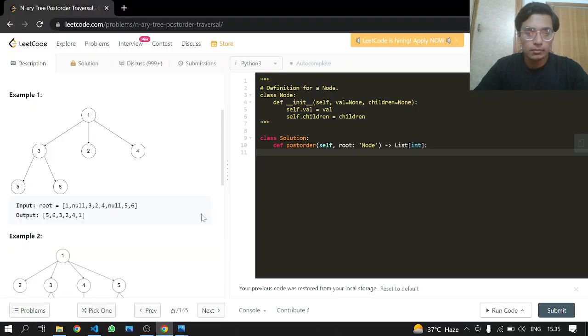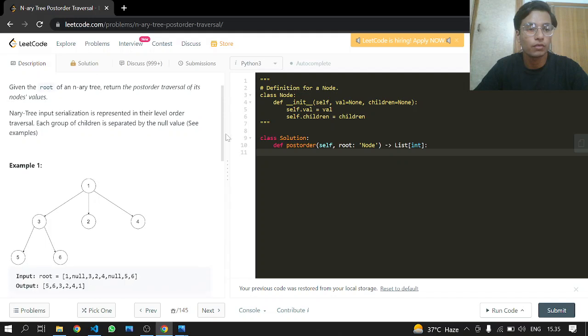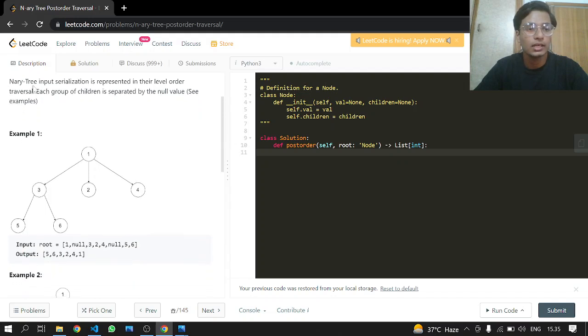Hey everyone, welcome back, and today we will be doing another LeetCode problem, 590, N-ary Tree Postorder Traversal. An easy one. Given the root of an n-ary tree, return the postorder traversal of its node values. An n-ary tree input serialization is represented in its level order traversal. Each group of children is separated by the null value.